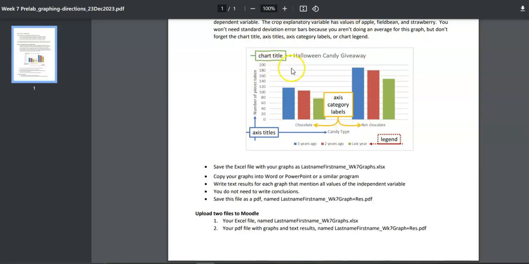And then for each graph, you're going to write the text results that mentions all values of the independent variable. That should totally say explanatory, but it's too late. I'm not changing it now. It's already done. You will not write conclusions. You just need to write results, and then you will save the file that contains your graph and your written results as this name, and then you will go onto Moodle and upload 2 graphs, your Excel graph and your PDF graph. Okay, so that's all of what you're going to do for your pre-lab this week.